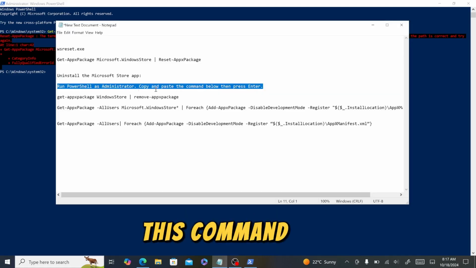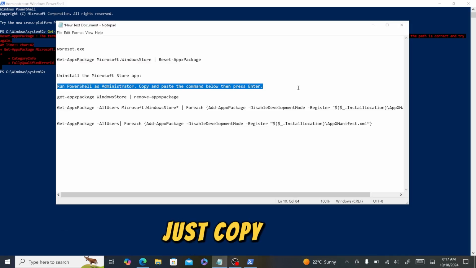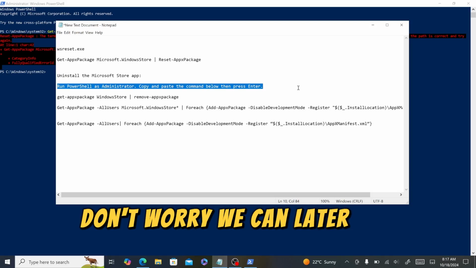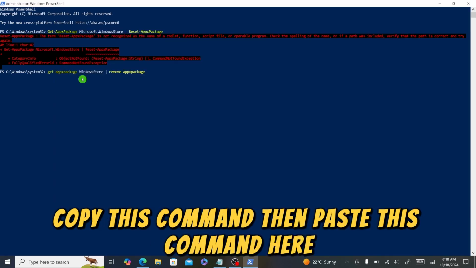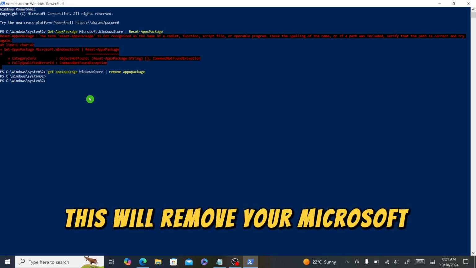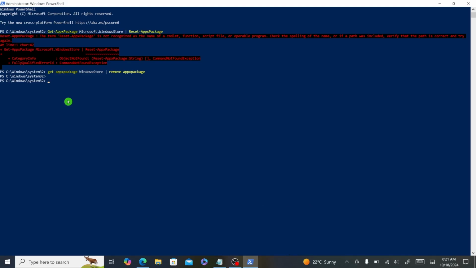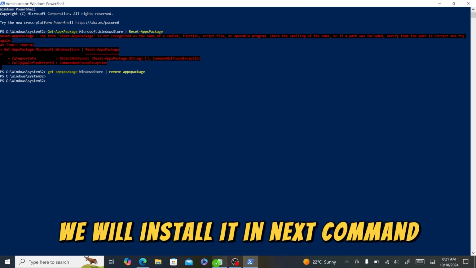So this command will basically remove the package from the Microsoft Store. Just copy that, don't worry, we can install it back later. Copy this command, then paste it here, then simply click enter. This will remove your Microsoft Store from the PC, and please don't worry, we will install it with the next command.